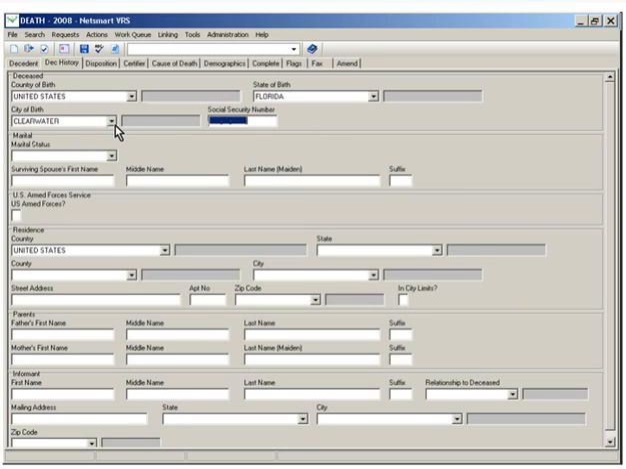The next field is the Social Security number. The number you enter here will be cross-referenced to the Social Security Administration databank, so please be sure to carefully enter in the accurate number. If for any reason you did not know the correct Social Security number, please enter all 9s in this field.